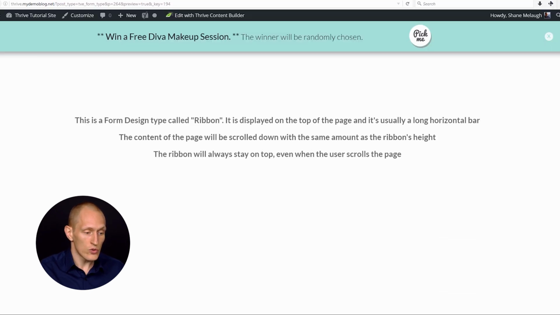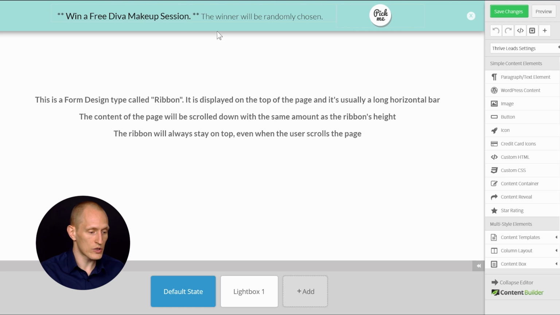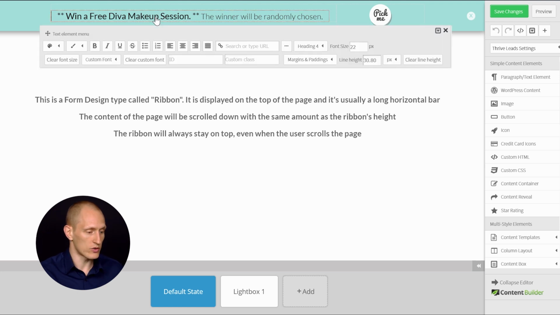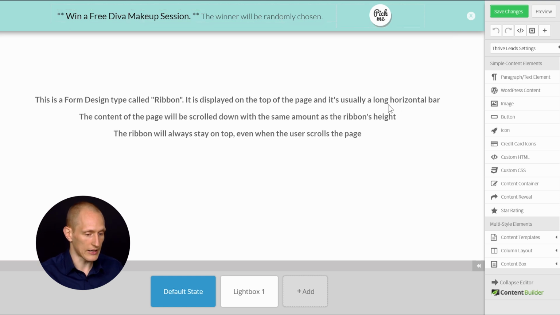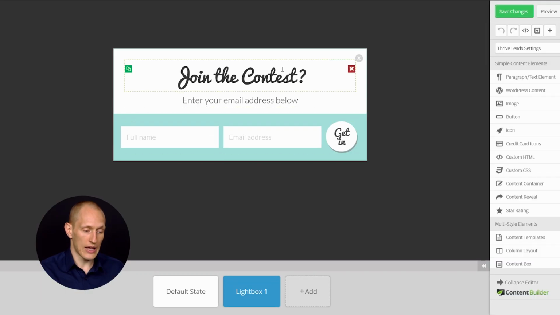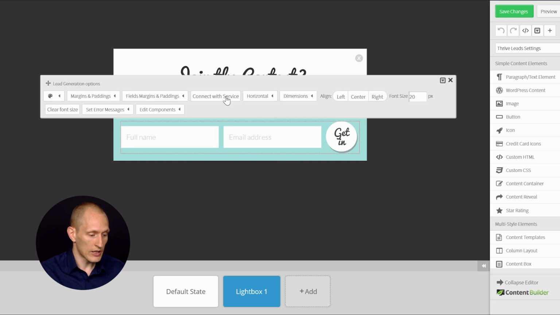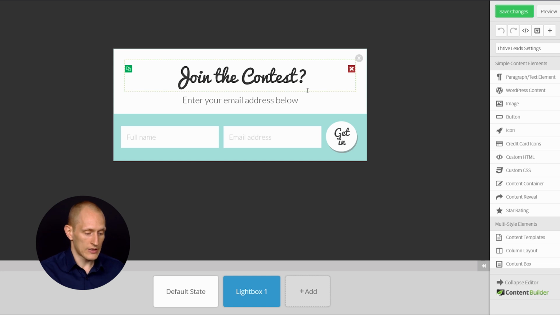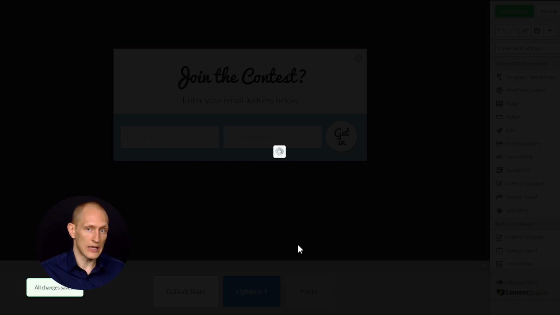And so two things about how you can use this. First of all, of course, as always, you can just click on things to edit them, change the text, change the colors, change everything to your own liking. Now, you'll find that every one of these ribbons has a default state and then a lightbox state. So you just click on lightbox. And this is where you can edit the lightbox that goes with this ribbon. And you can connect it to your email marketing account right here, and make all the edits you'd like.